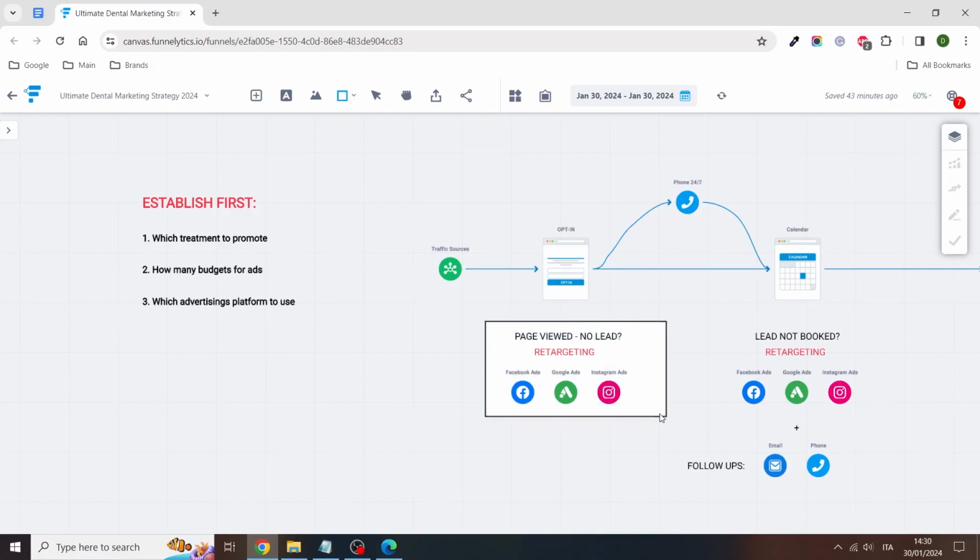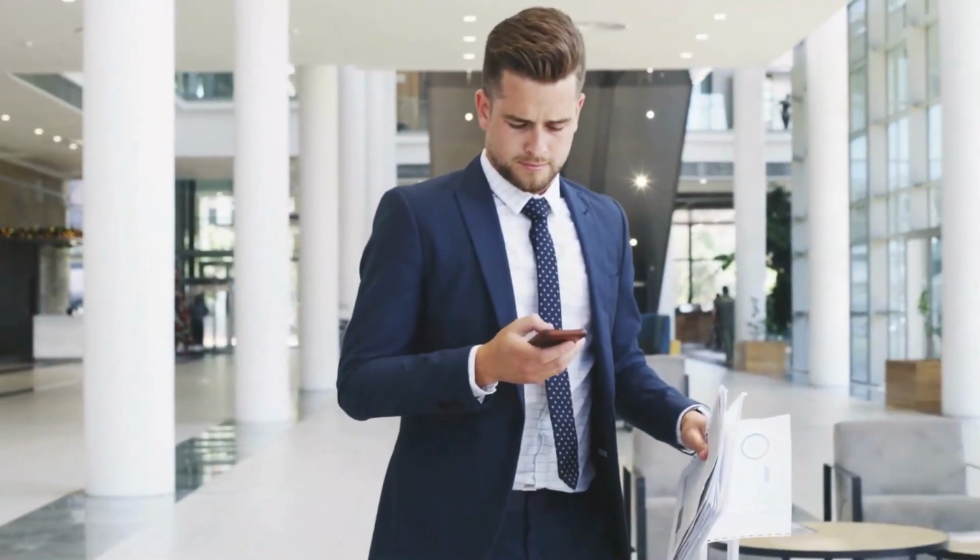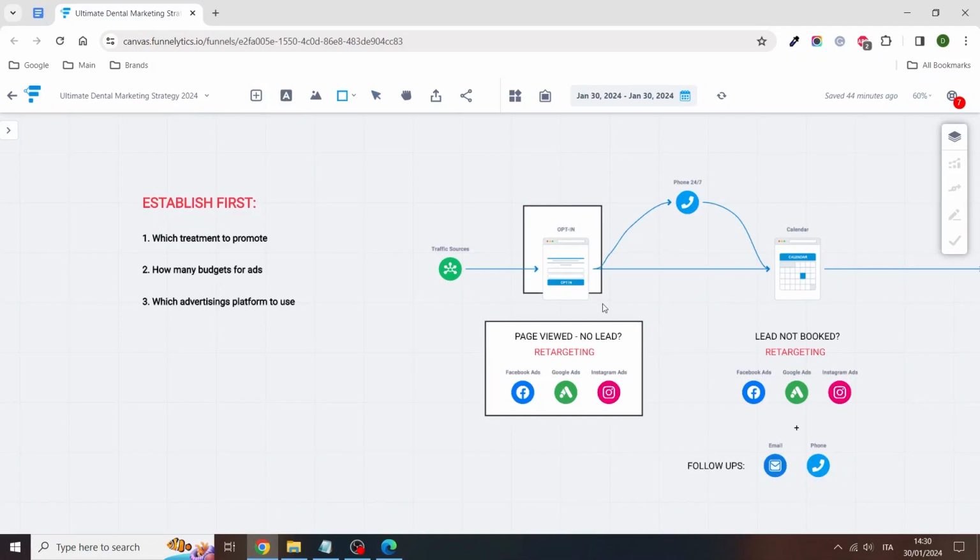Now we said on the opt-in page, the user should have just a maximum of 2 options: call you or leave their contact information. If they don't do that, they will continue to see your ads on multiple channels with different communication to encourage them to take action. In that way, they can revisit your opt-in page and leave their contact information or call you.